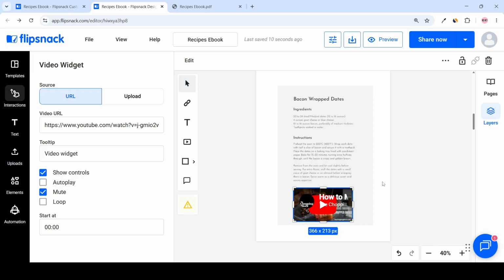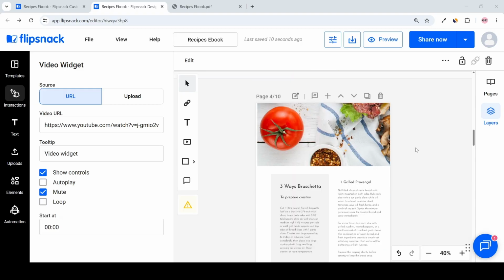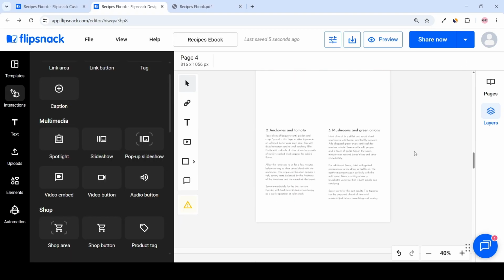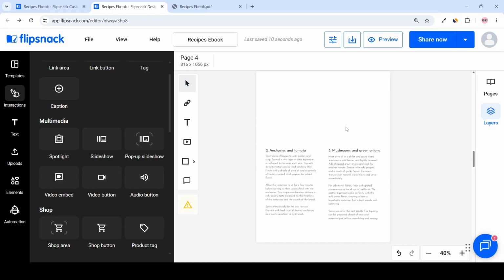The video is there, and people can watch this straight from our Flipbook. Now page 4, it already looks good to me, so I'll leave it as is. But on page 5, we have this large empty space above the content, and we can't really leave it like that. It looks bad.